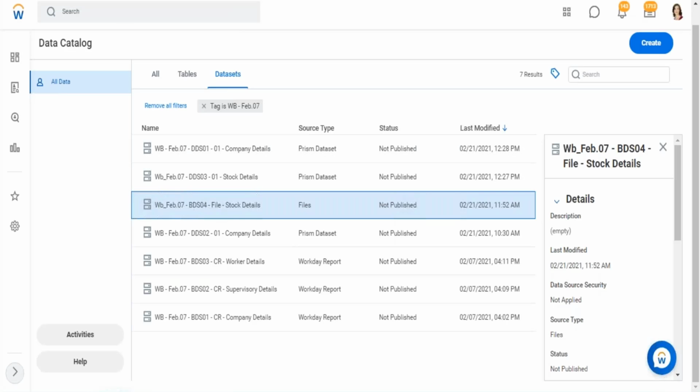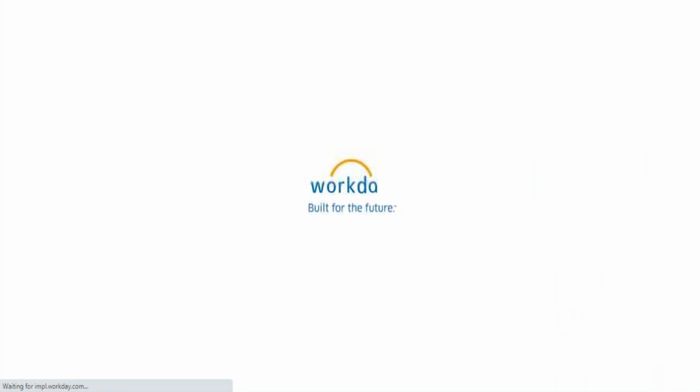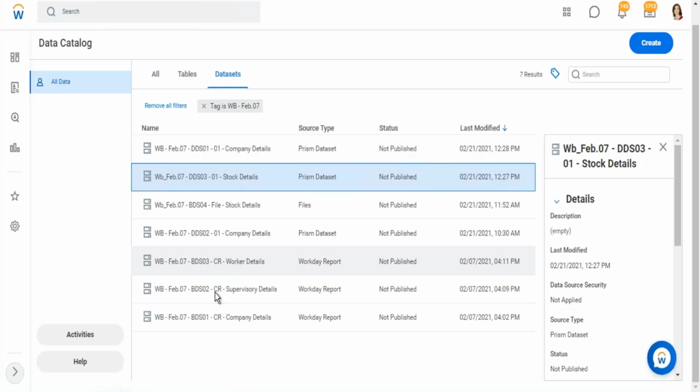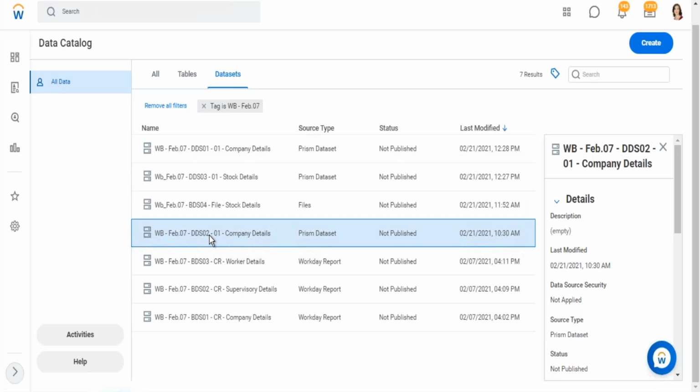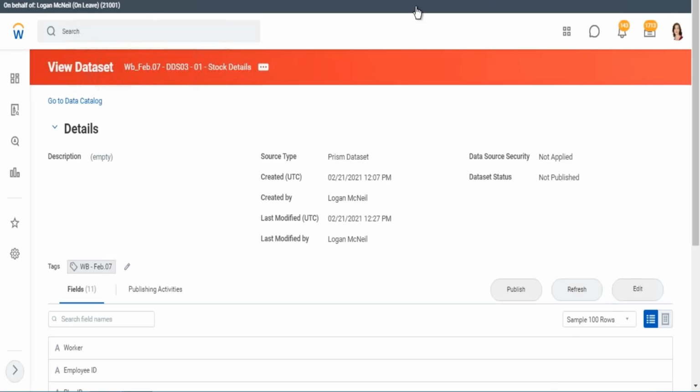Okay, but anyways, view in a new tab. We don't need the base data set. We need the derived data set. DDS 02. Okay. And DDS 03. So what all are we checking? We are checking DDS 03. Let's edit this and also look at the lineage.